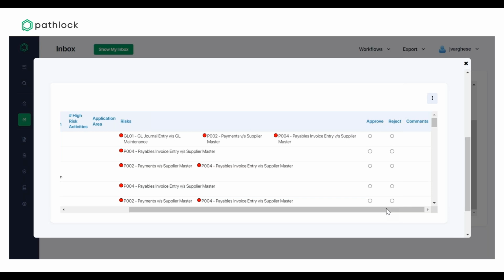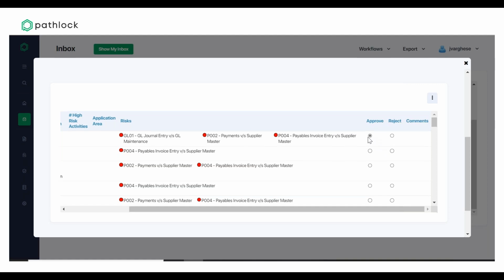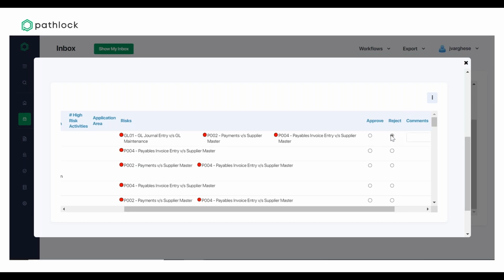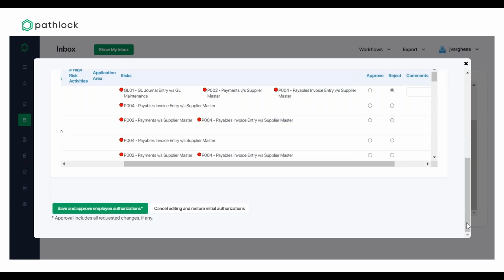So with this usage and role information, we can make a better, more informed decision about approving or rejecting the access here. We can decide to approve this role, in which case Aaron will keep this role assigned to him, or we can decide to reject this role, in which case we can add a comment here about why we're rejecting the role or requesting that it be removed, and we can submit our decision.